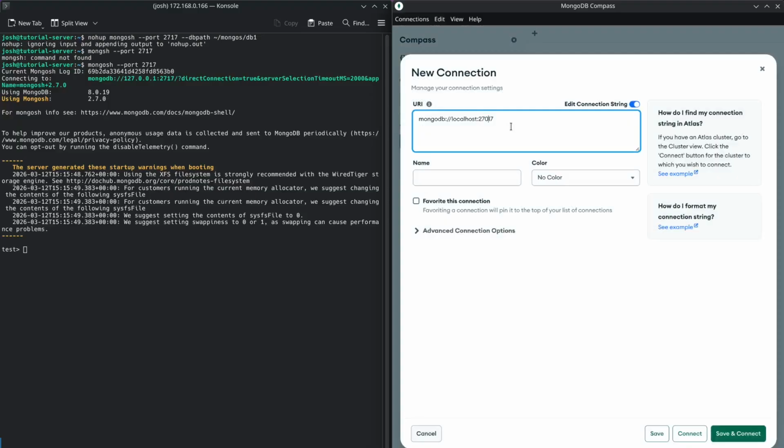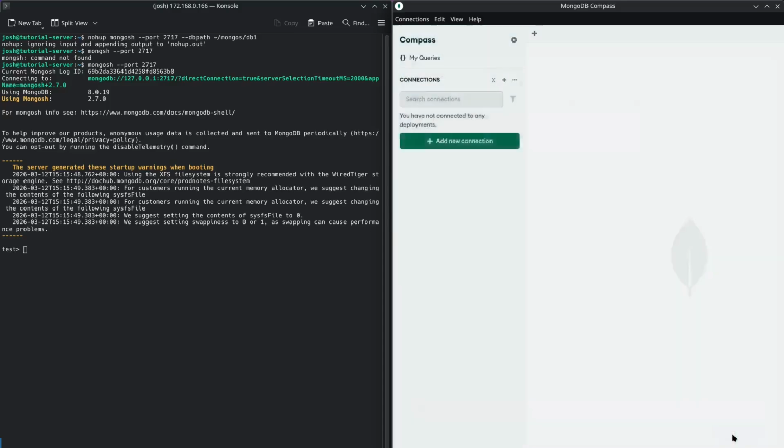So we are using 2717, and the only difference is the IP. Instead of localhost, it should be 172.168.0.166. Save and connect, and we're in. We're apples to apples, the exact same. What you see here is what you see here. Same thing, just interacting with it in a different way. A couple things are just subtracted in the GUI.